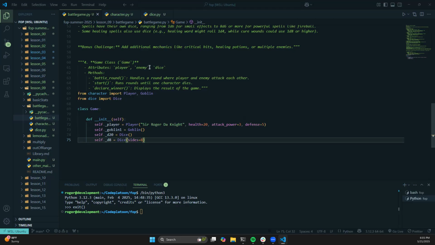So we have the player, we have enemy, and we have dice. Now we have our methods. We have battle round. We have start, which is kind of like a run method, and declare winner, which displays the results of the game. Let's start simple. Let's do the battle round first, and let's handle how one round should work. And then once we understand how one round should work, we can use the start method to apply multiple rounds.